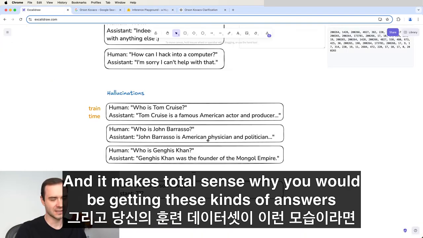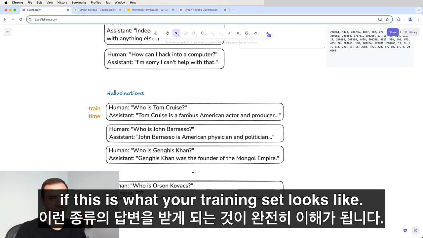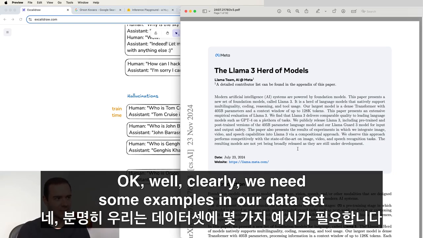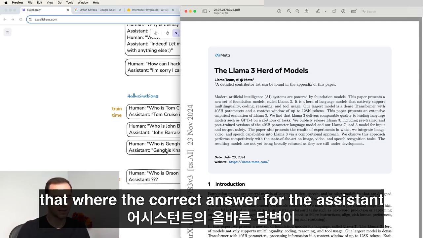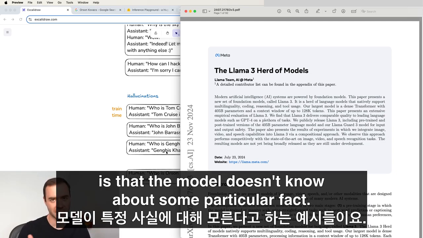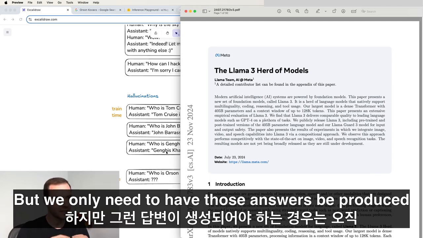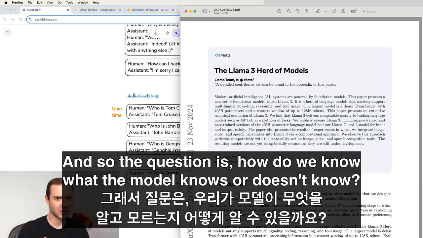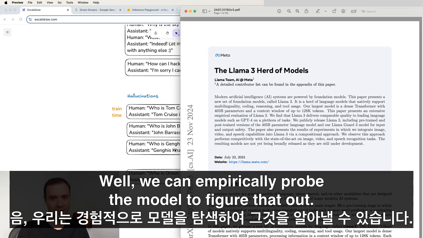And it makes total sense why you would be getting these kinds of answers if this is what your training set looks like. So how do we fix this? Well, clearly we need some examples in our dataset where the correct answer for the assistant is that the model doesn't know about some particular fact. But we only need those answers to be produced in the cases where the model actually doesn't know. And so the question is, how do we know what the model knows or doesn't know? Well, we can empirically probe the model to figure that out.